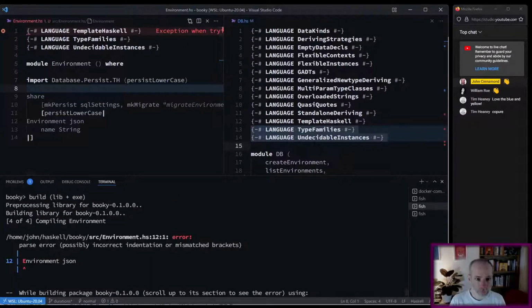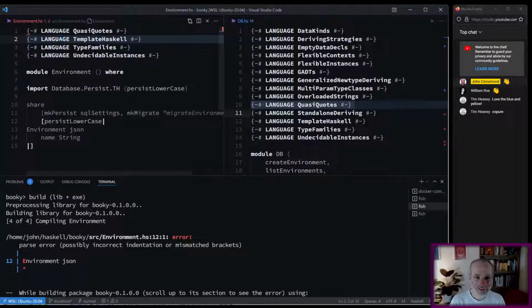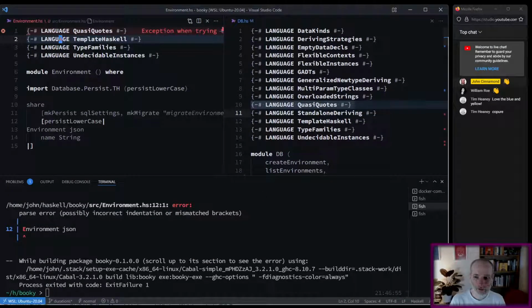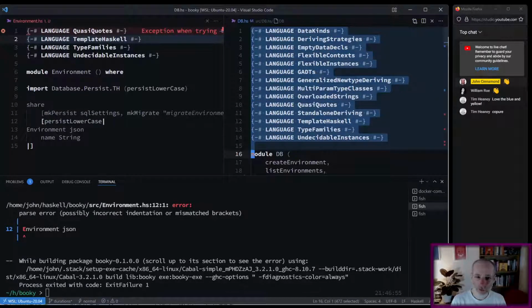Okay. It is deeply upset. Quasi quotes. What do you reckon this one is? From classes, this. Shall I just grab them all, and then we'll see which ones we can delete before it breaks.